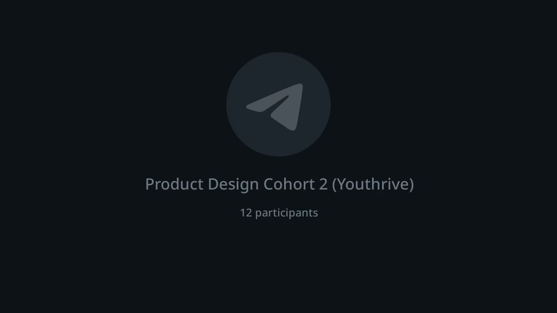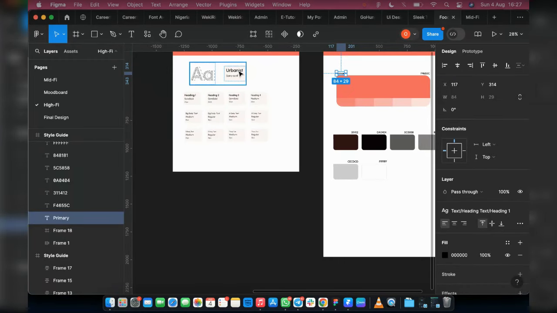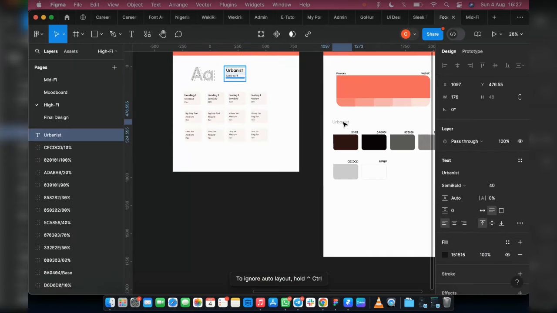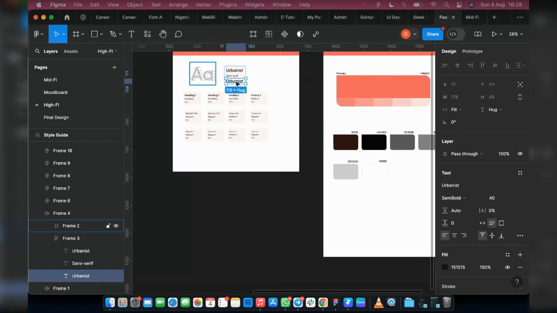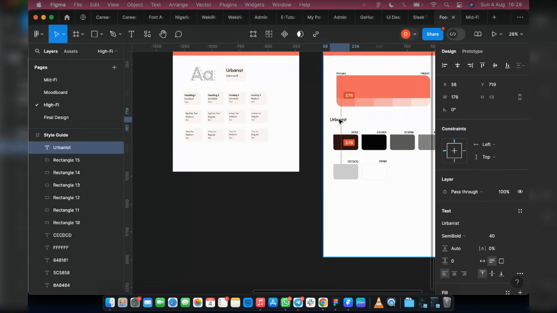So I have created all my dark colors. So I'm going to, you know, primary. So we already have this here. So I'm just going to duplicate this. Bring it this way. This is going to be dark colors.